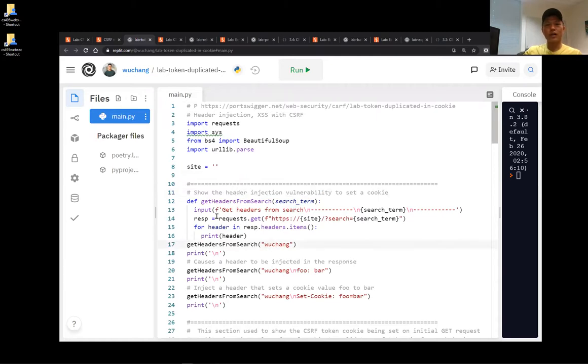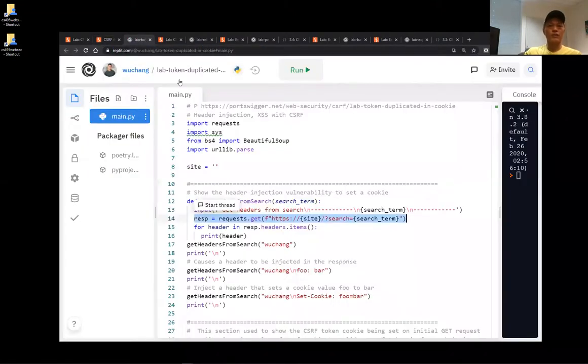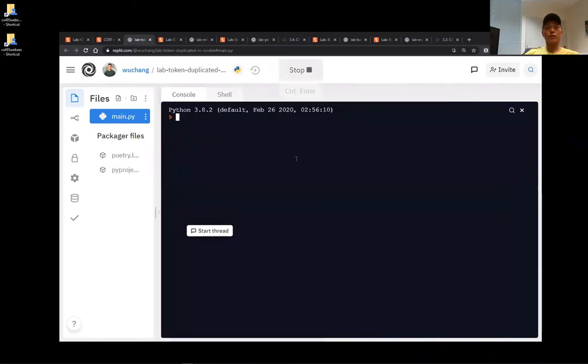So this is a function that I'm going to use that takes a search term and then gets the search. This is just the same as the URI for doing the search, which is up here on this URI bar. And then for the headers that come back, response.headers.items, I'm going to go through each one of these headers and print what the value is. And I'm going to do that for this search term first. So let me run this.